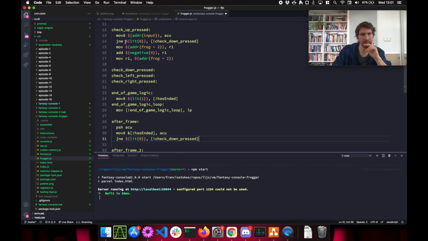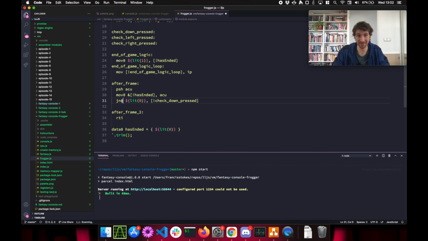Wait, I feel like I maybe made a mistake here as well. If the value in the accumulator is not 0, we jump into it. So this is wrong. We actually should jump if it is equal to 0. And it's the same thing here. We should jump if this one is equal to 0. So we didn't reach the end of the frame, and where we want to go is after frame 2.